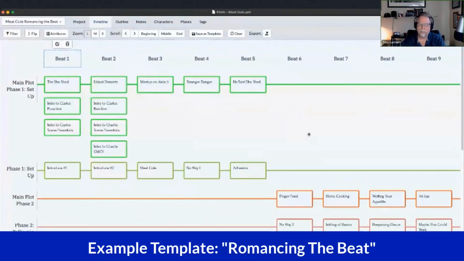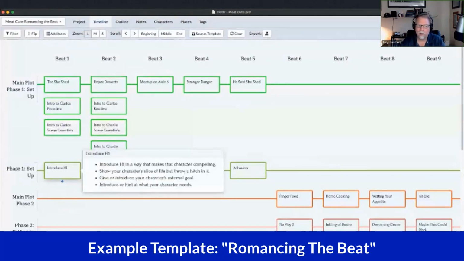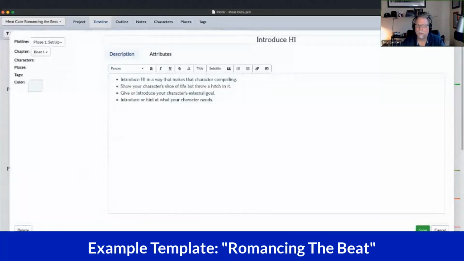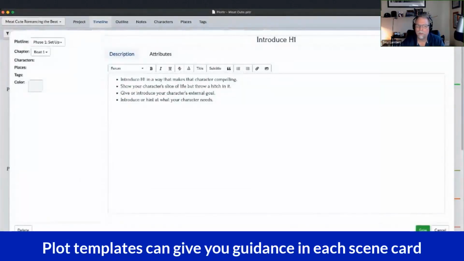So I essentially set up this plot line by starting a new Plottr with a template. And that's one of the ways that you can start with Plottr: you start with a template. And you'll see, if you're familiar with Romancing the Beat, that here I have the structure that comes over with Romancing the Beat that gives you directions in each scene card. These are scene cards, and as I open them up, you can see the different directions that are involved with Romancing the Beat and following that particular plot line.